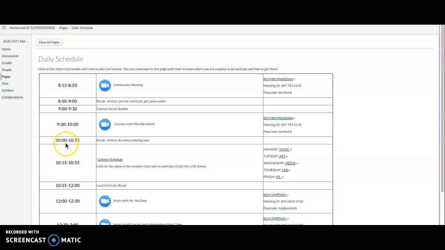Students then take a break from 10 o'clock to 10:15. I would suggest again setting an alarm just before 10:15 so that students can find their Connect schedule and log in. The Connect schedule can be found right here. It's also on the homeroom page, and if you're on this daily schedule, each of these links take them where they need to be for each day. Again, that's at 10:15, so make sure that your child has an alarm set and they are at their iPad ready to go and join Connect at that time.